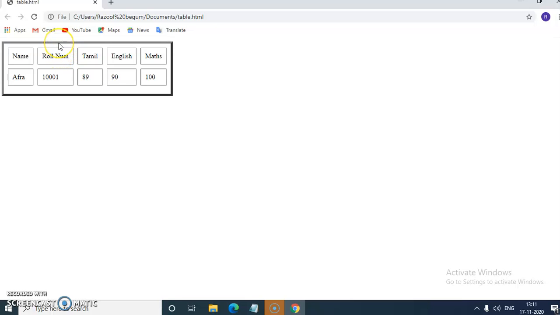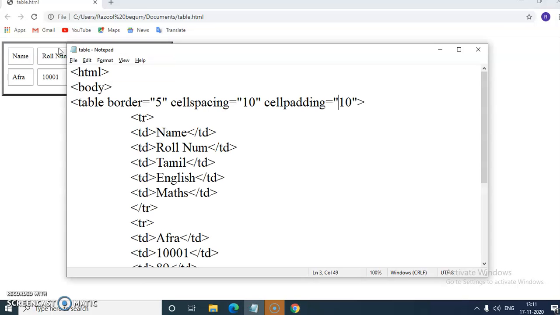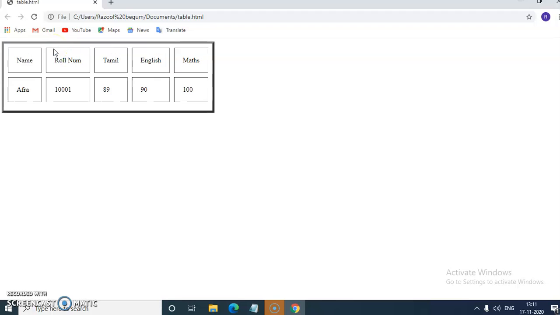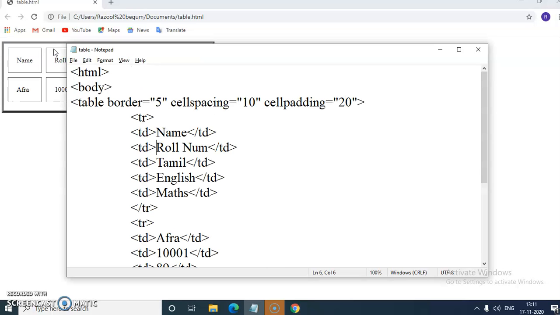Cell spacing is between this outer border and the inner cells. Okay. So if I give 20 here, you can see the space between these two, the roll number and the cell. I refresh this, so it's between them. Okay. So this is the example of the table tag.